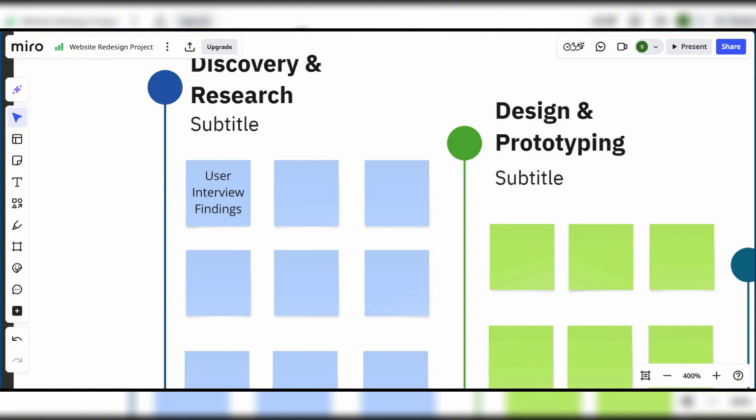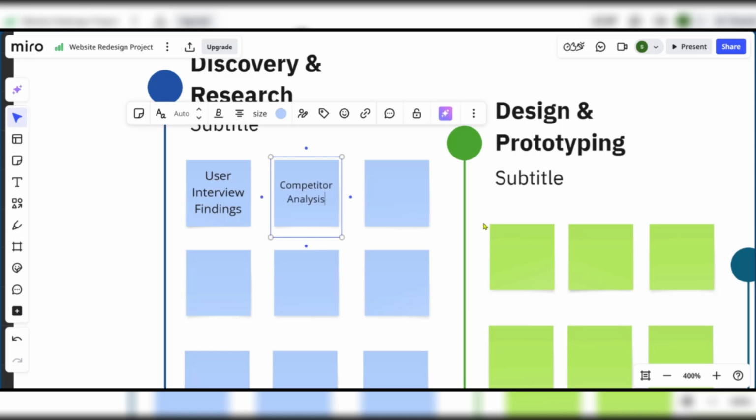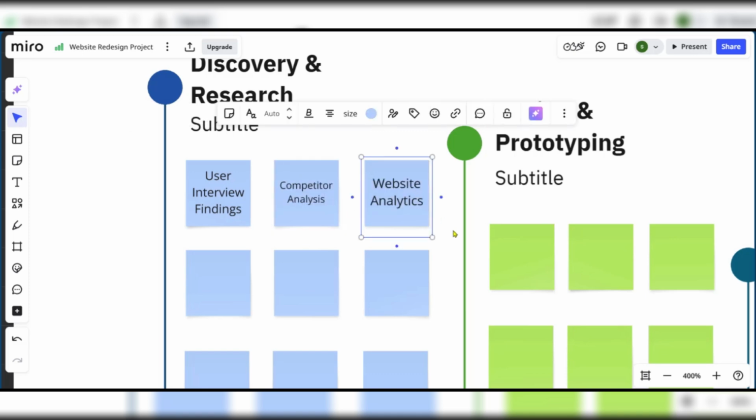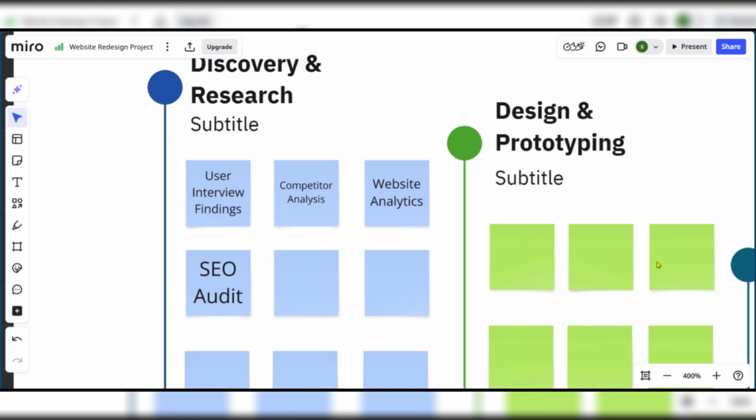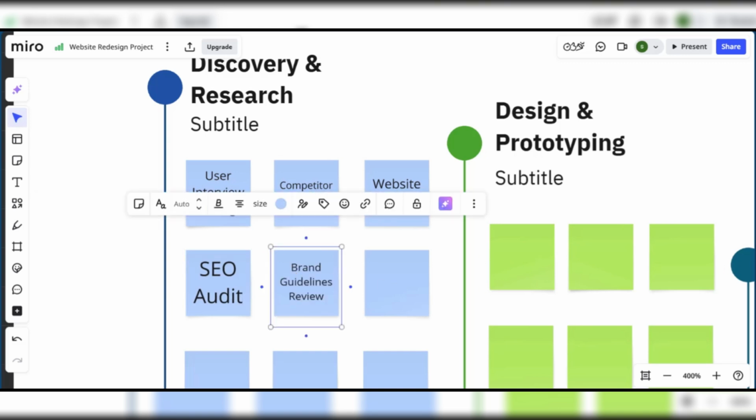Then let's say we're going to use competitor analysis. Then we could have another, website analytics. Then, of course, something with SEO, SEO audit, brand guidelines review, and we're going to split this up a bit.